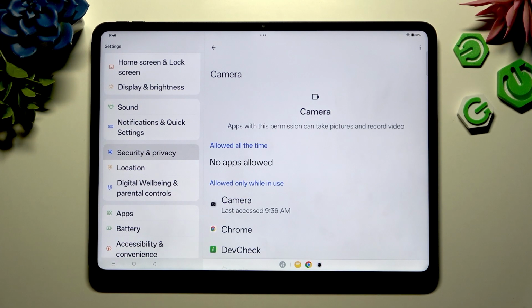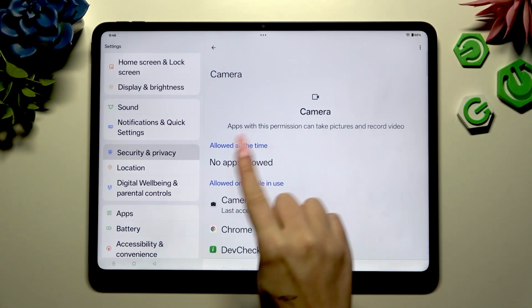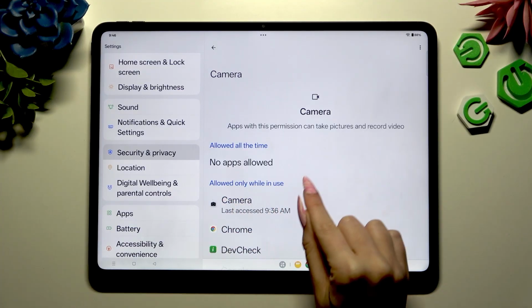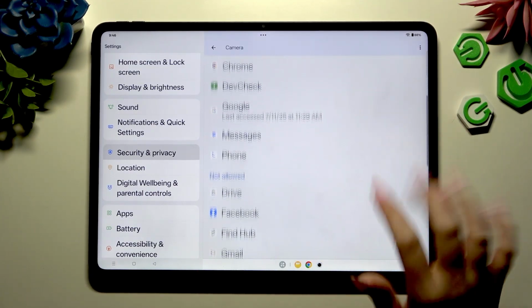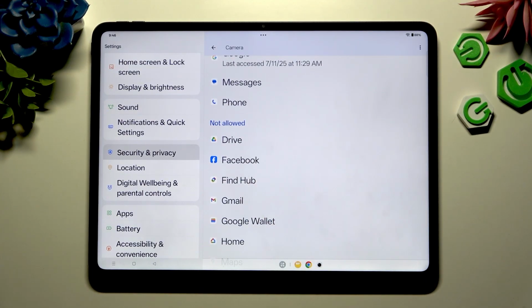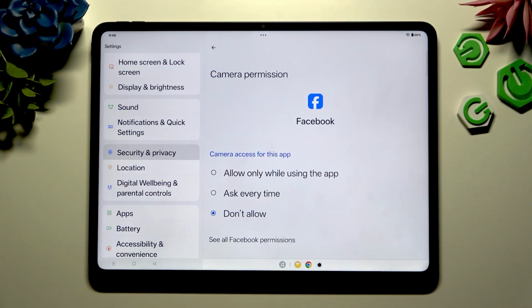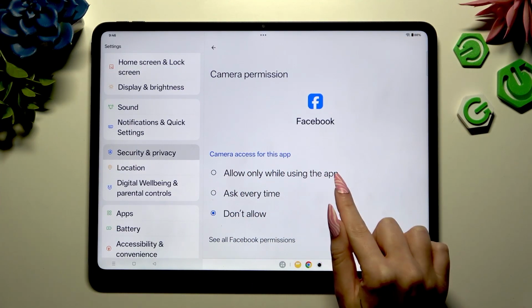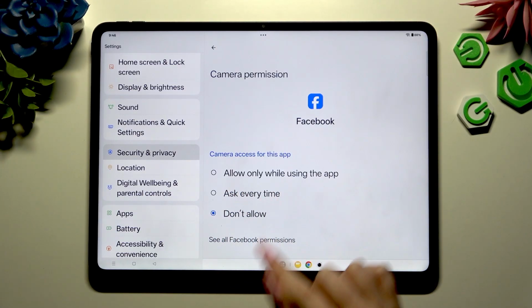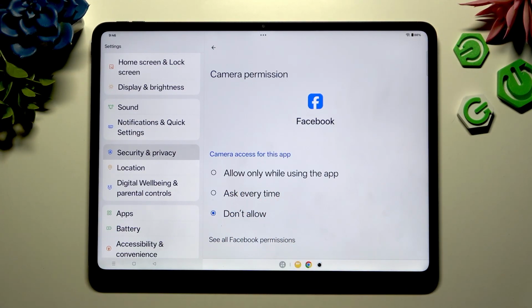Then select one of your apps under one of those sections: allowed all the time, allowed only while in use, or at the bottom, not allowed. After selecting your app, tap on one of those options: allow only while using the app, ask every time, or don't allow.